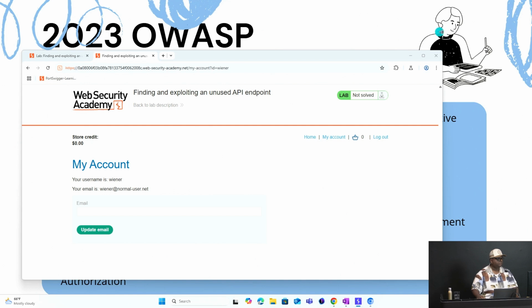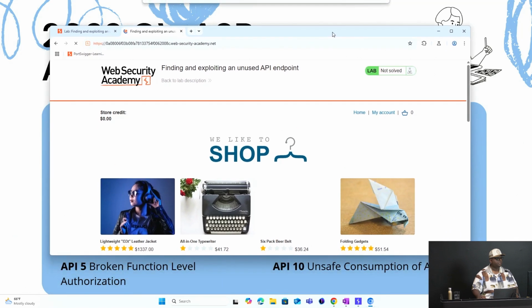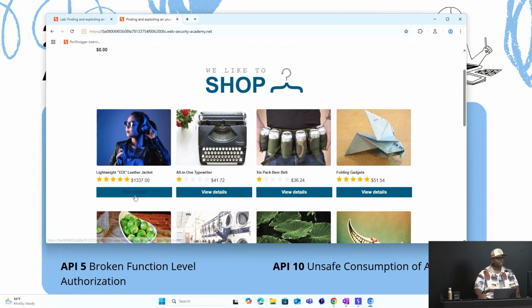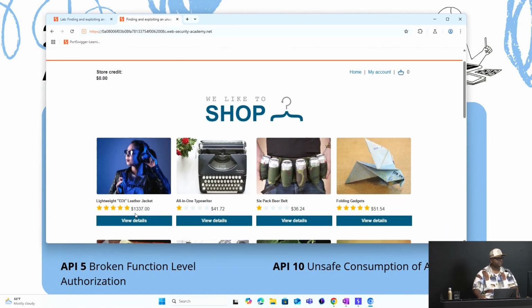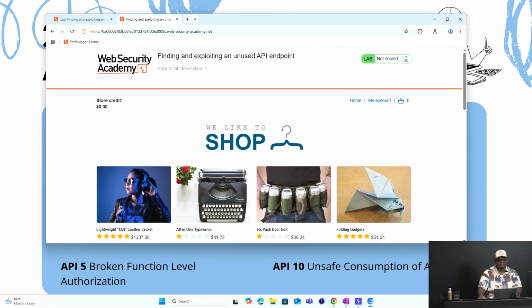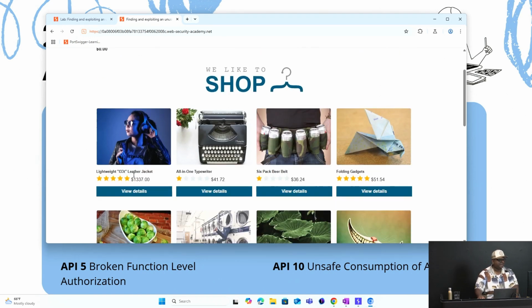Now I'm going to the home site. They are asking us to buy this jacket, which is $1,337, but our store credit is 0, right? Then what do we have to do? Yeah, we have to add it to the cart.